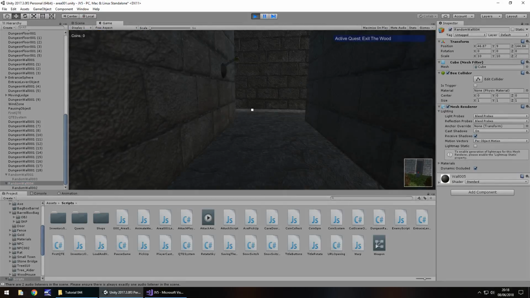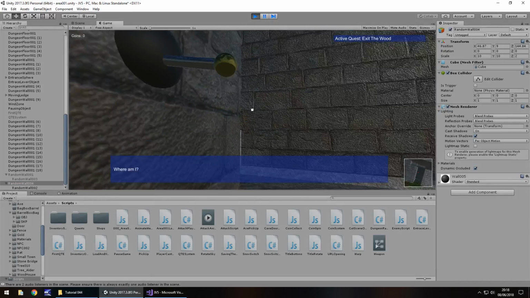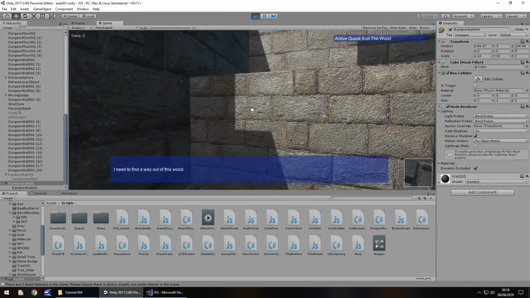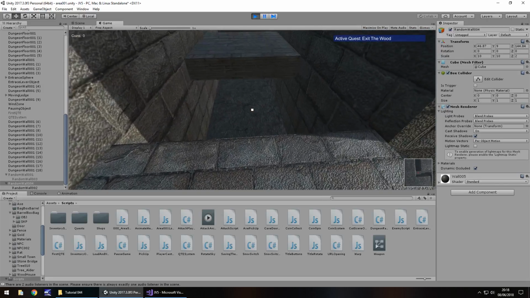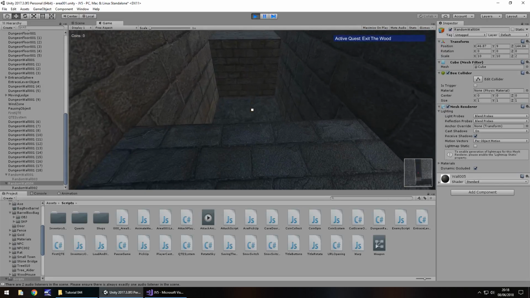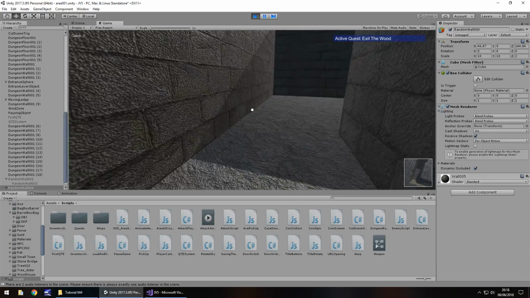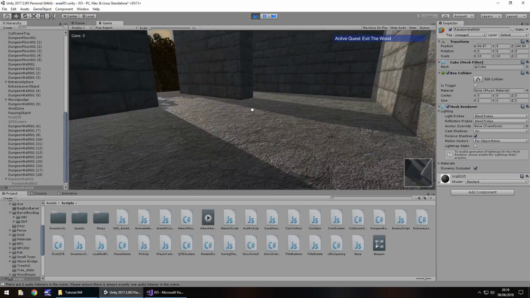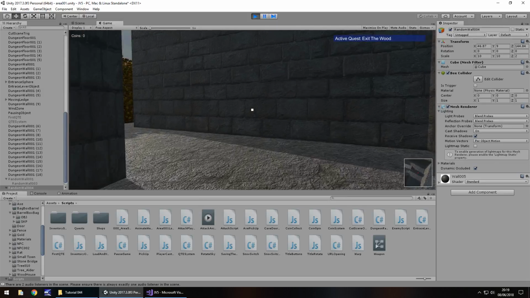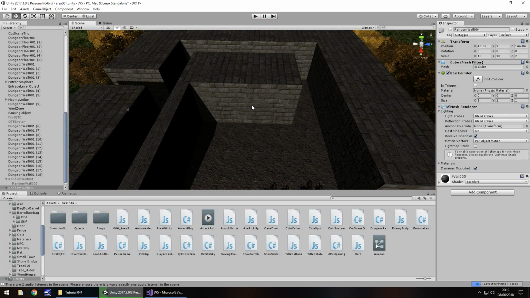We now should see 2 walls have appeared. Where am I? I need to find a way out of this wood. There's a bit of a drop there. That could be dangerous. We might do something with that, actually, guys. So let's head this way. There's one wall and there's another wall. Perfect. So I'm happy with that. That could change each time you load the game, and it's up to you how much randomization you want to put in.